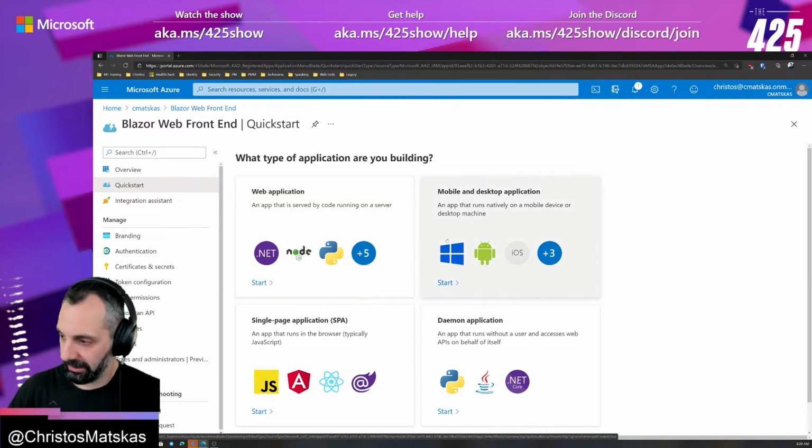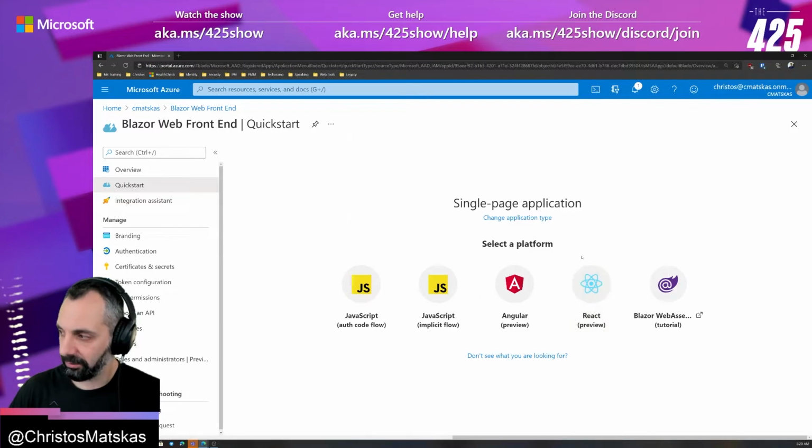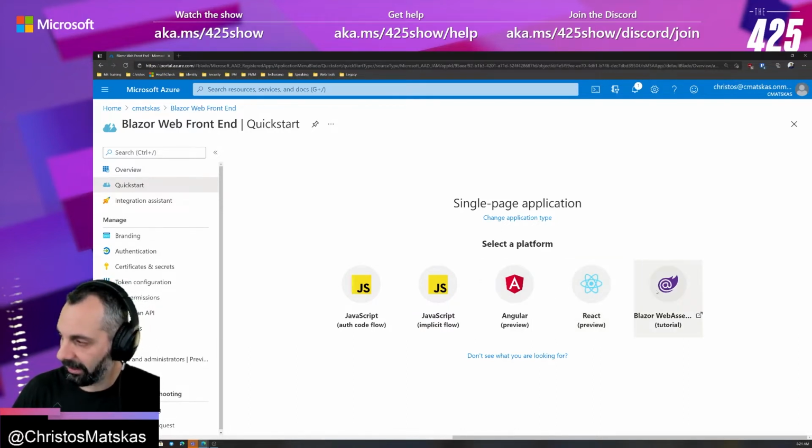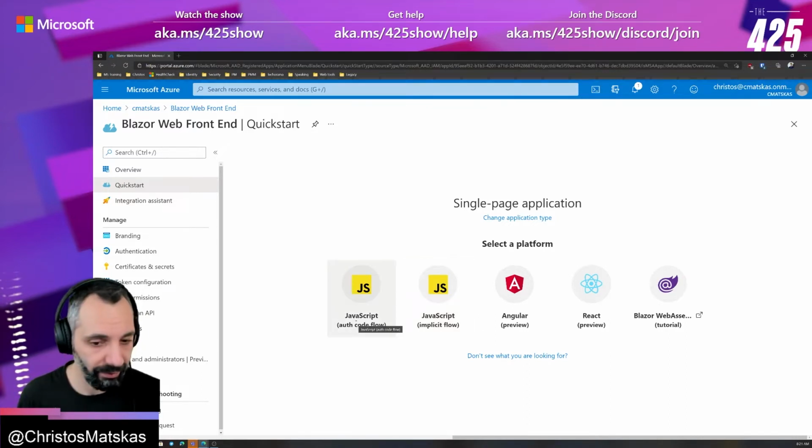What does that mean? Let's say I want to create a single page application and it's nice here because it gives us some examples. We have React, we have Angular, then we have Blazor WebAssembly, since it is a front-end framework. And we have JavaScript authentication code flow and JavaScript implicit flows. We talked about flows 2 episodes ago. So ideally, you don't want to stick with implicit. You want to move to auth code flow with PKCE support. So we're going to use this one as an example to drive the experience.